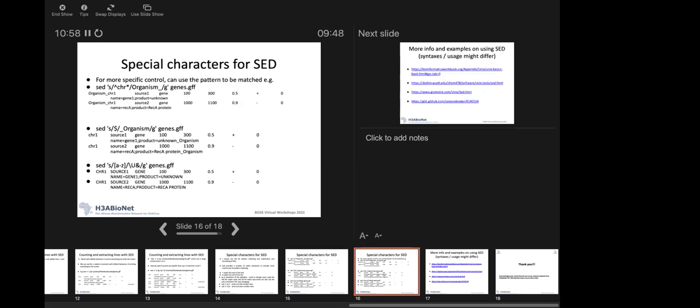For more specific control, you can use the pattern to be matched. For example, I can use the start of the line or the caret and then chr and then a star just as a wildcard to match everything. And then I'd use the organism underscore over there. So it more or less does the same thing, as well as even at the end of the genes.